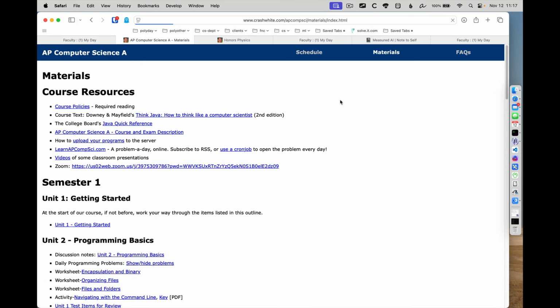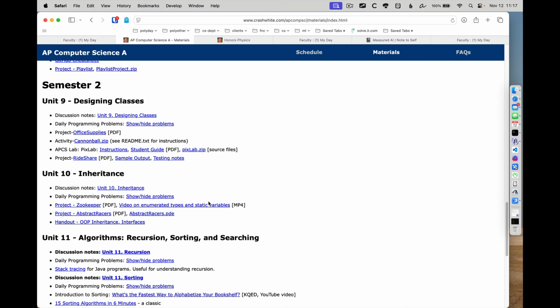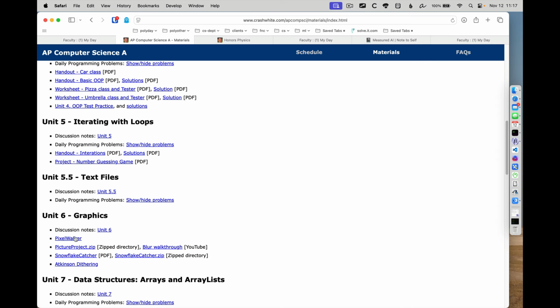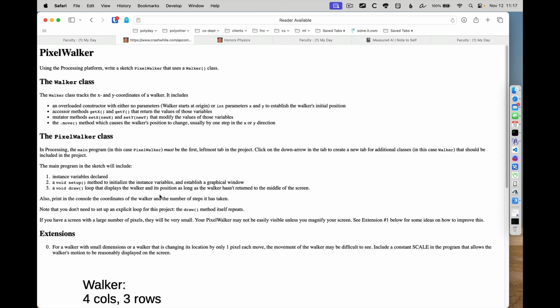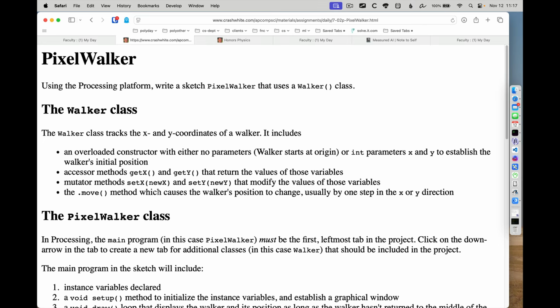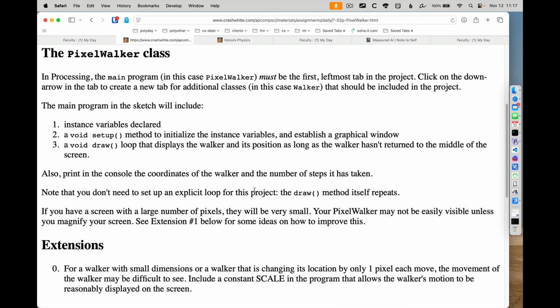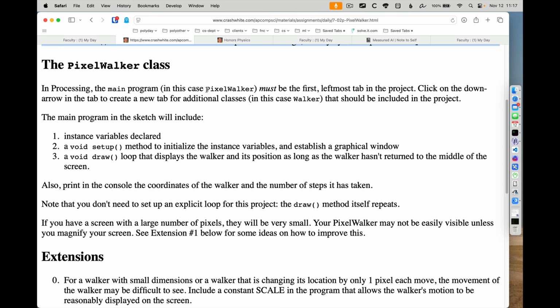What I'm looking for here, the assignment is down here in graphics. PixelWalker right there. I'm going to open that up because that has all our instructions that we're going to be using to write this. Hopefully we can knock this out pretty quickly and see if we can get this working. Remember, I've got the Walker class saved. Let me take a look at this using the Processing platform. Write a sketch PixelWalker. Here's the Walker class. We've already done that, so we're good with that. The PixelWalker class. The main program must be the first leftmost tab in the project.